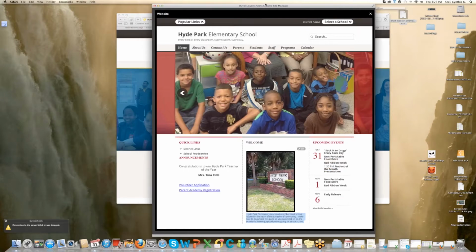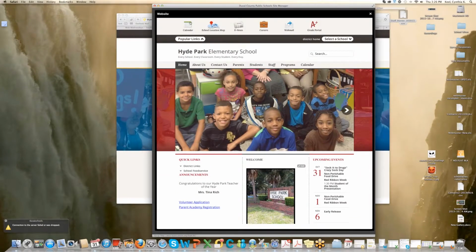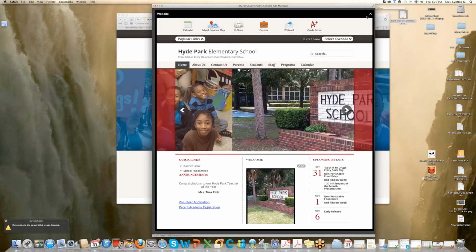So now we're getting ready to start. And notice how the drop down also changed. So you have popular links, which should go to your calendar, school map, e-news, careers, webmail, grade portal.